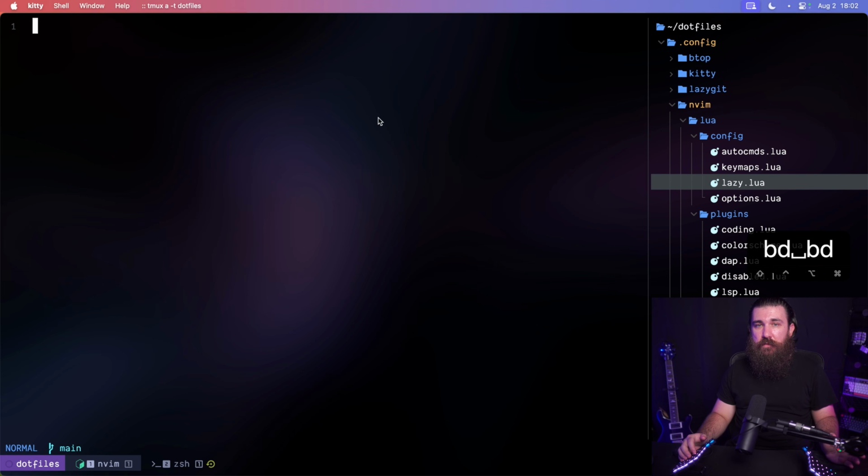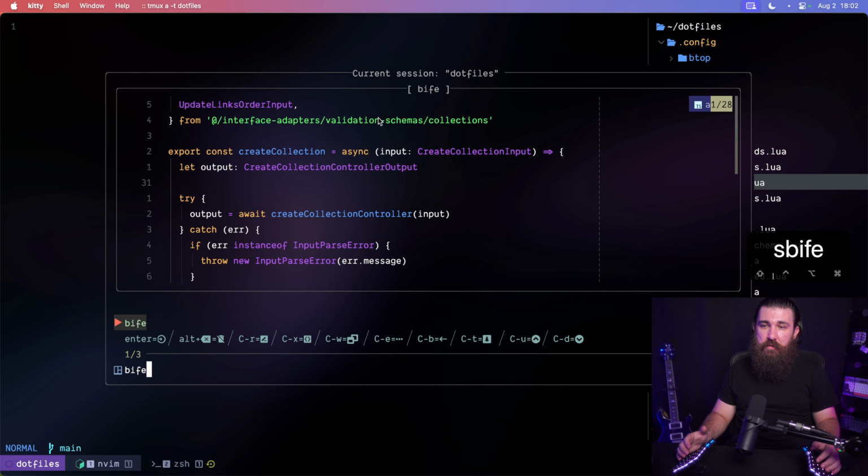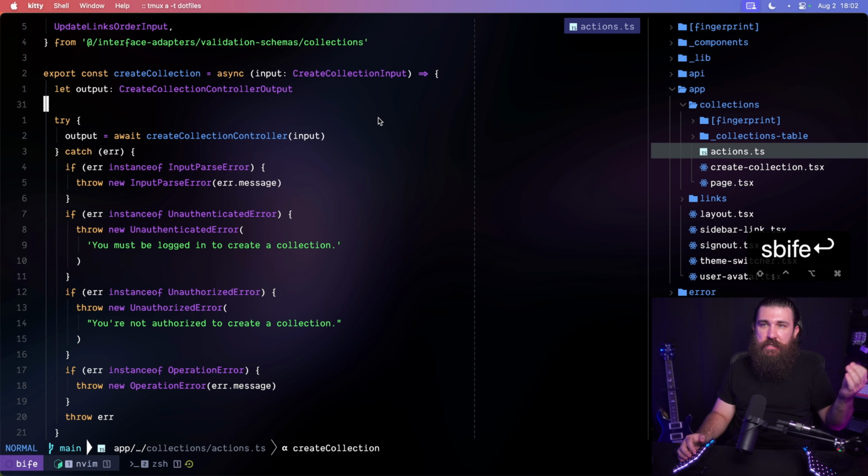Okay, so enough about Neovim. I'm going to get into my development workflow so I can show you how I use all of these tools to be productive while developing my applications. I'm going to switch over to my bfab project, which is, as I mentioned, a Next.js project. It uses TypeScript, and yeah, this is my pet project.